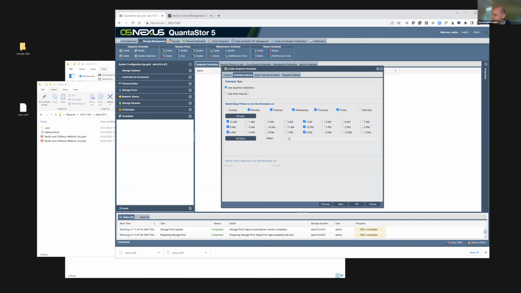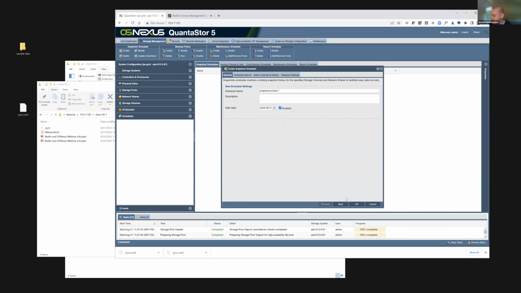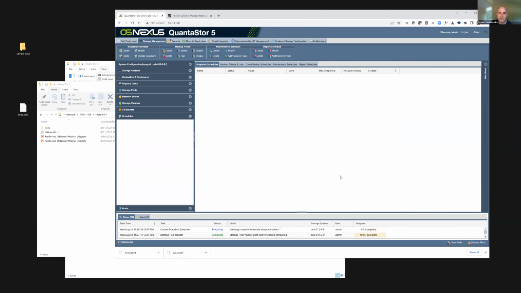So you can set it up with an interval, like have this run every 10 minutes. And now you've got a snapshot schedule that users can use to go and recover files from. So anyways, that's kind of everything I wanted to show in the demo.